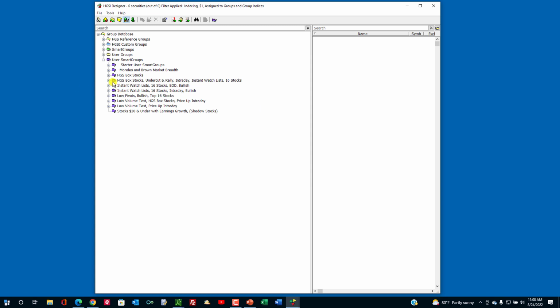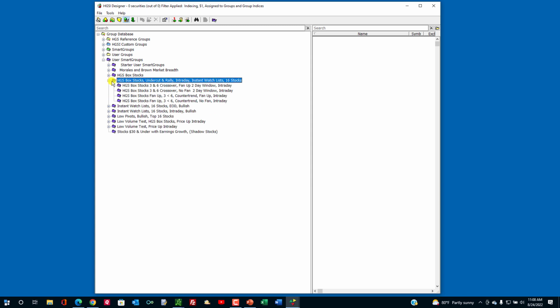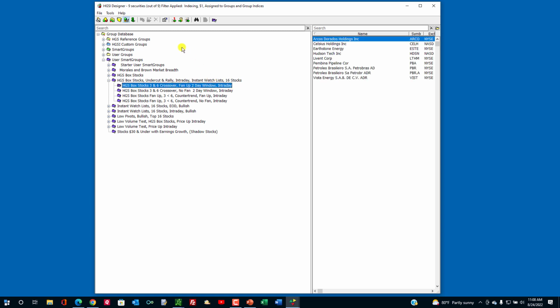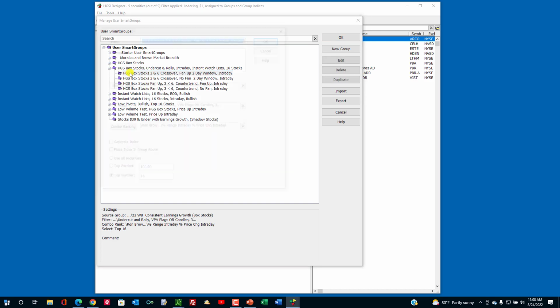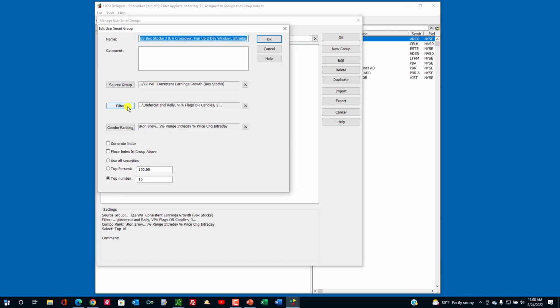Okay, now these are the files that I just installed. Now notice there are not 16 stocks in here because 16 stocks didn't meet the criteria. And I want to click on this, open it, and go into these folders, and I'll show you that the filters are attached to these views.